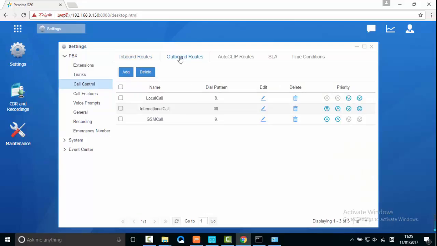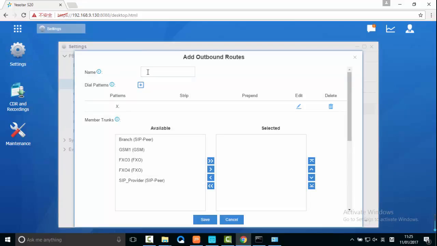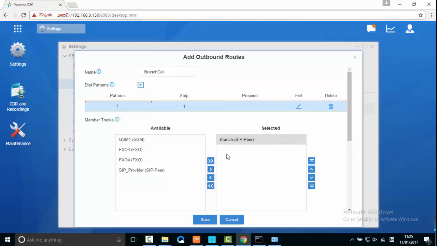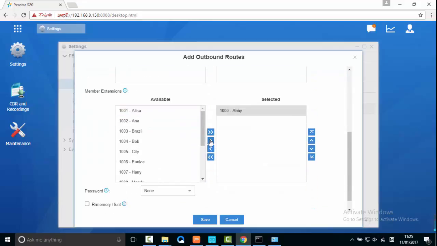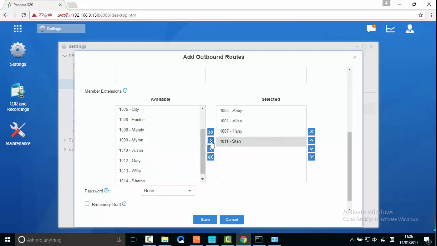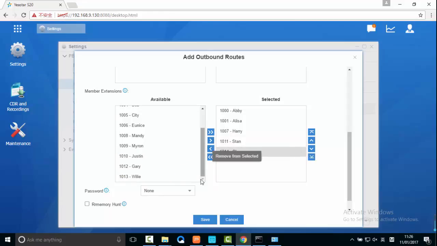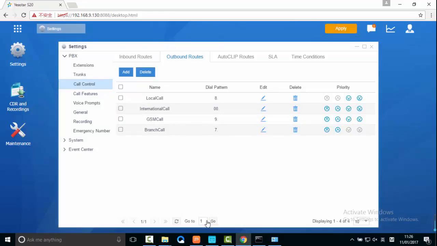Firstly, log in at the S-Series web interface and create an outbound route. As we need to add prefix 7, we create an outbound route and set the pattern as 7 dot. Click Save and Apply.